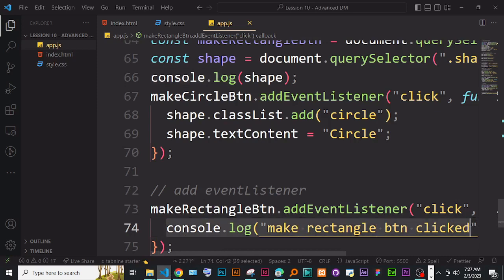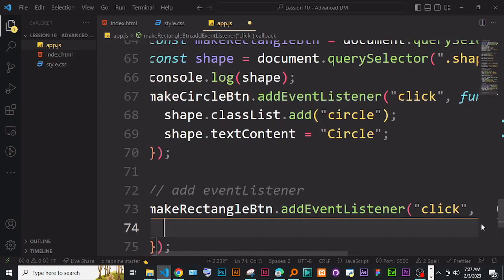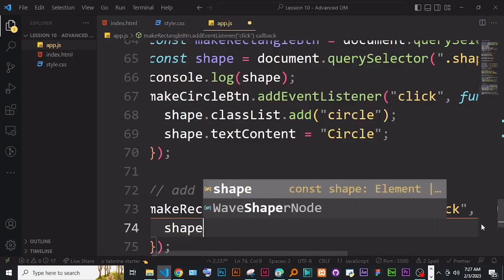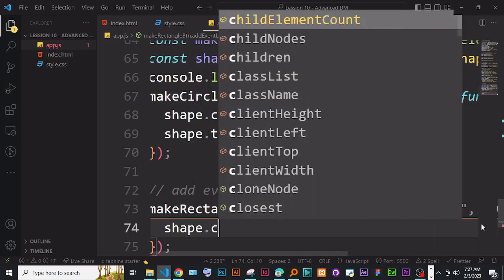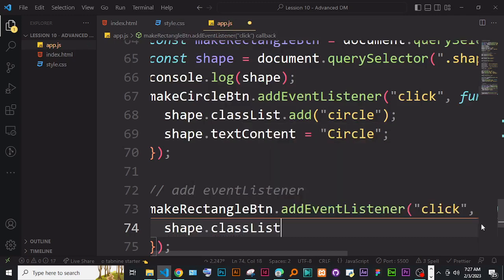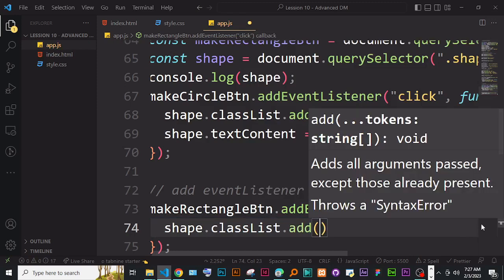Okay, so here I'm just going to go ahead and get the shape dot classList, classList dot add. And what are we adding? We are adding the rectangle class, rectangle.